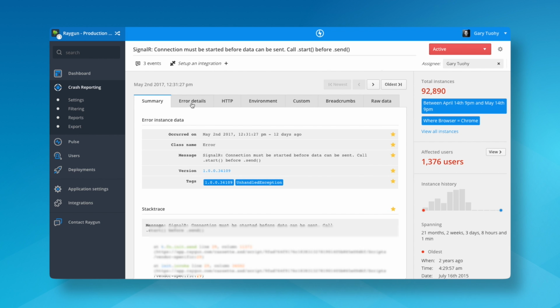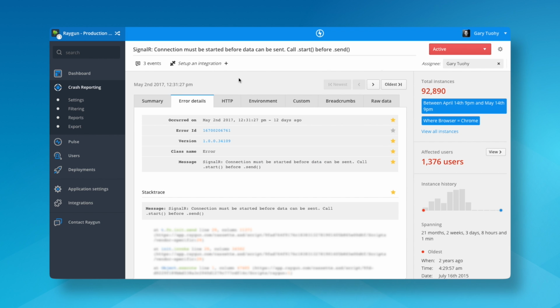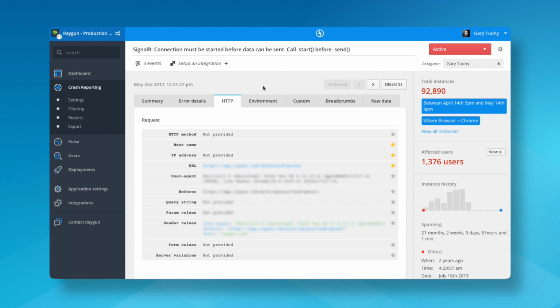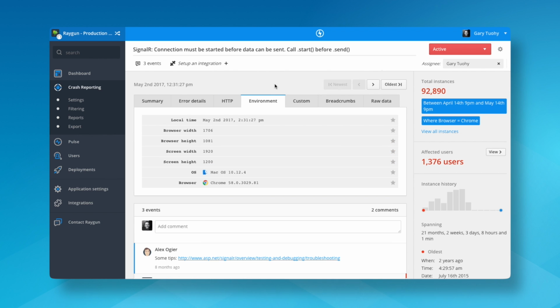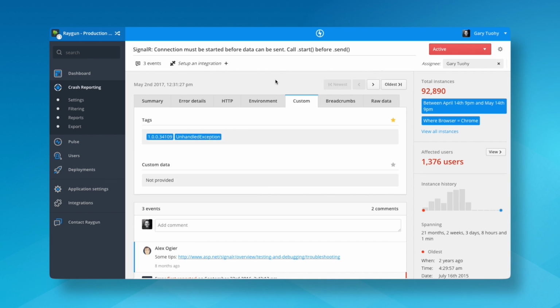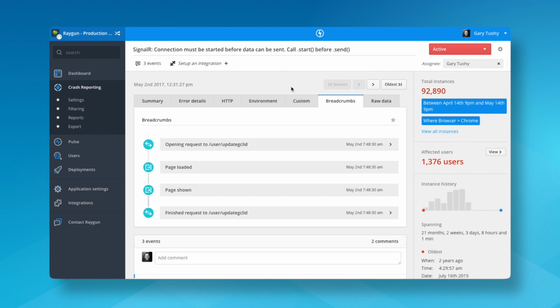Then you can see error details. You can see requests here, environments, custom sessions. So if you're wanting to navigate through a session of someone who had caused this error, you'd be able to do it right here to see what navigation it took to get there. Breadcrumbs, as well as raw data.